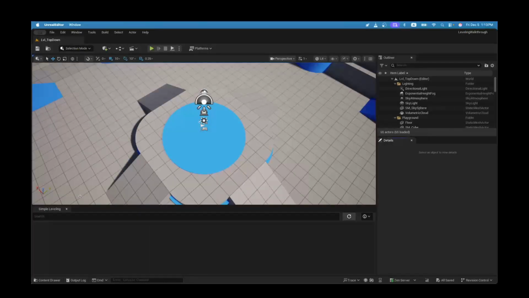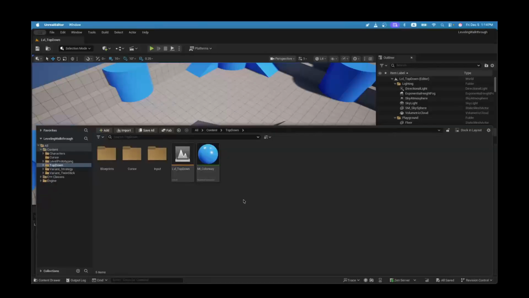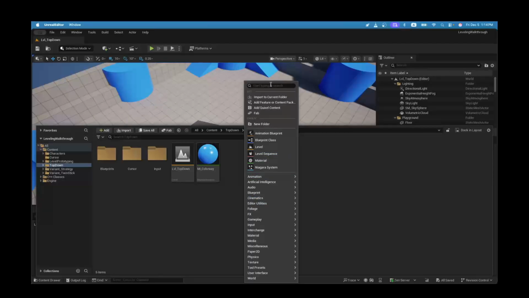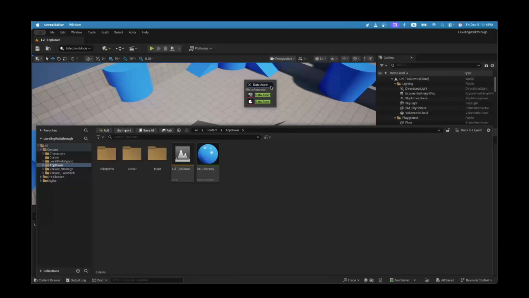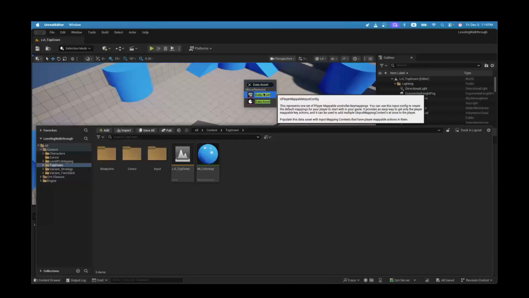Okay, so let's look at how to configure SimpleLeveling completely from scratch here. We're gonna go to our content browser, wherever you want to put this, up to you and your project. But we're gonna search for data asset, and that'll be right here. I have a second data asset. This is the player mappable input config. I think you get this with enhanced input, but I'm not 100% sure on that.